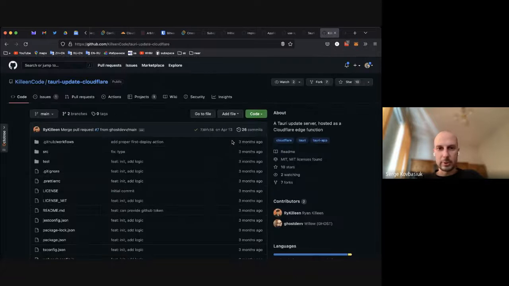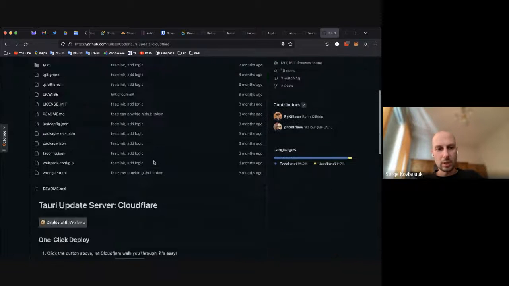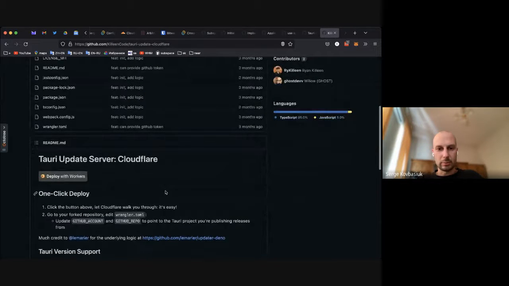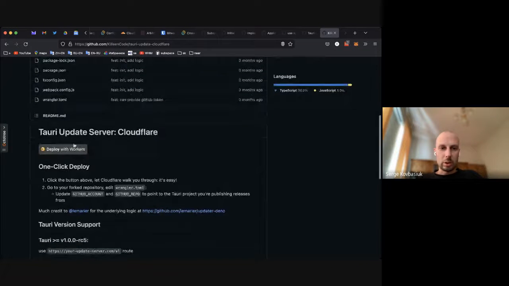So for this purpose, I found this integration with Cloudflare, and it works. I tried it with my own forked repository of Subspace desktop. And unfortunately, it doesn't work with Subspace desktop because it requires an additional key pair for Tauri updates. So I'm currently working on the integration of those keys into our pipeline.